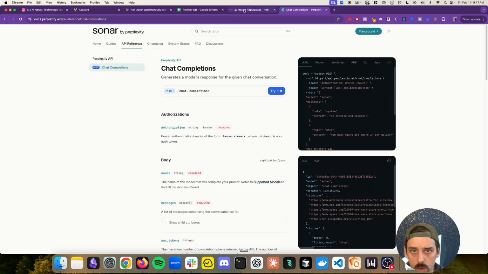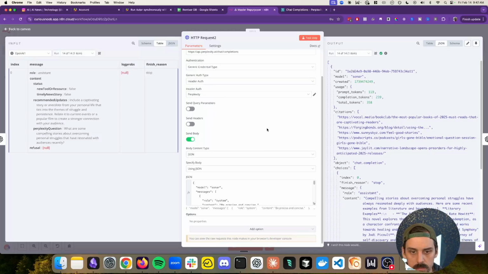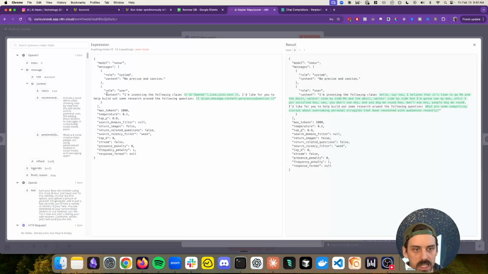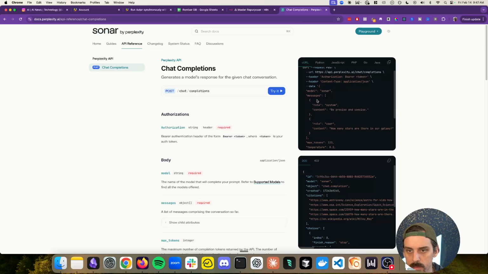Just copy that curl request, come in here, go to import curl like we did on our earlier node, paste it in there, and then it's going to build you out this thing. And then the only thing that's different is I came in here and I updated this message. So if we were to go back and look at this real quick, it gives us 2 messages, be precise and concise, and then it asks the question.